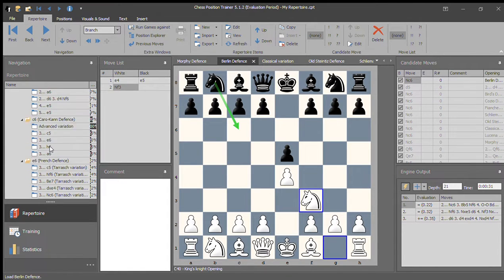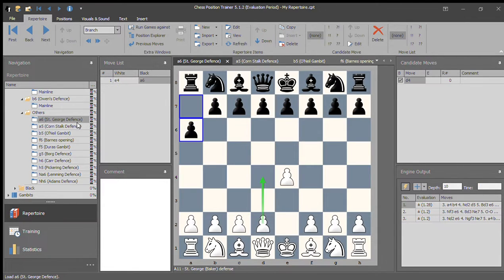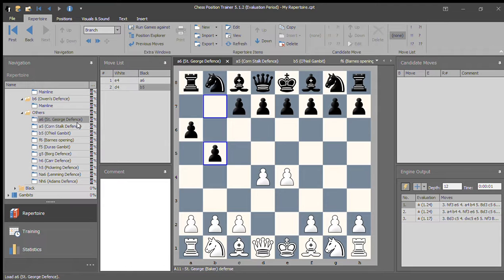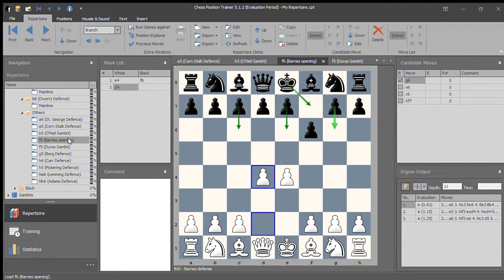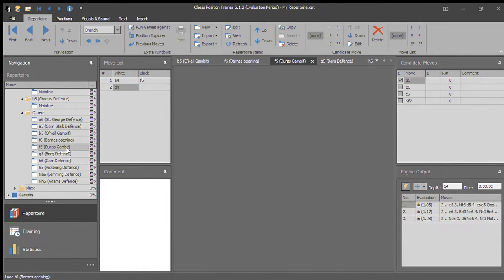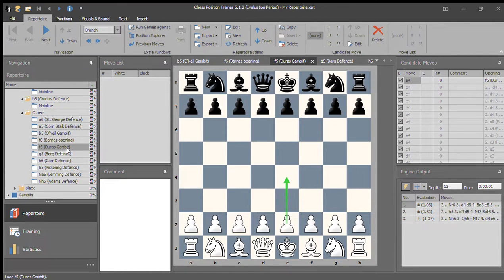If I scroll all the way down here, I even have openings prepared against these silly lines like the George defense, which is a6, and all these other weird moves that you don't typically see in a game. So this is another benefit of chess position trainers: you don't have to open a new tab or page for every little variation.